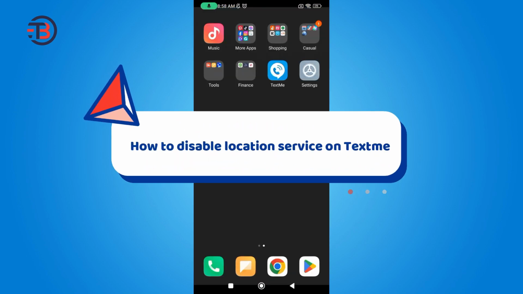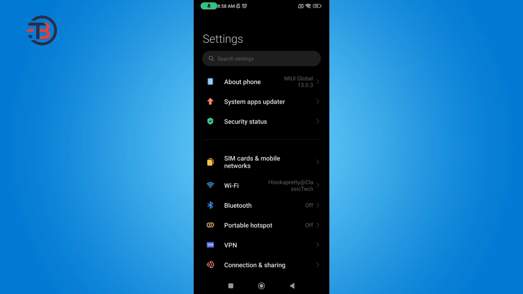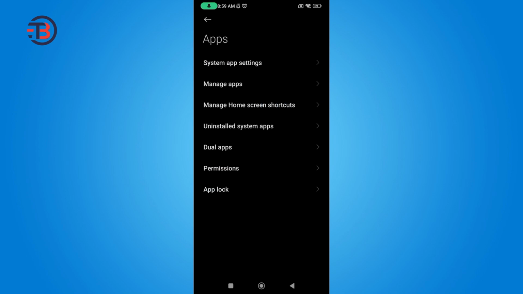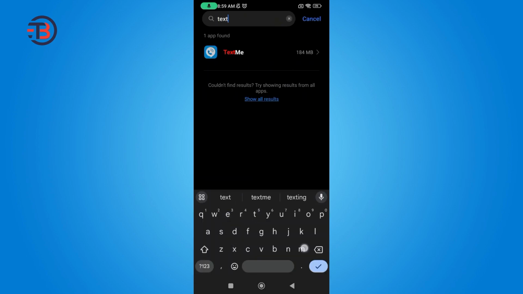How to disable location service in Textme. So let's get started. First, open settings on your mobile device. Now scroll down until you find Apps option. Tap on it. Select Manage Apps option. In the search bar, type in Textme and perform your search. Tap on Textme application.